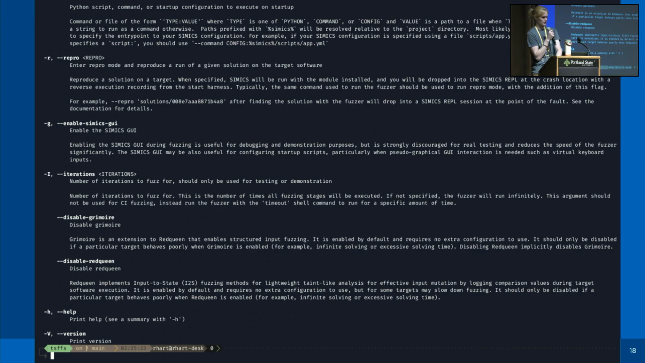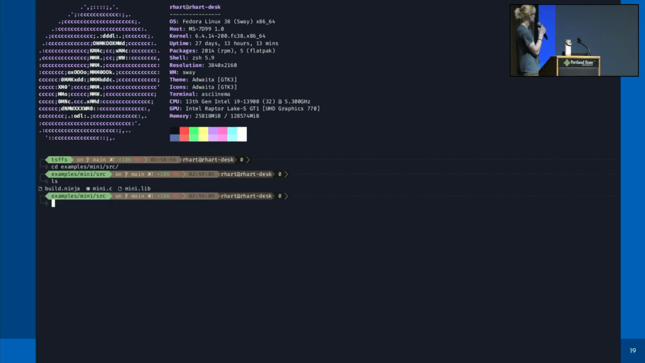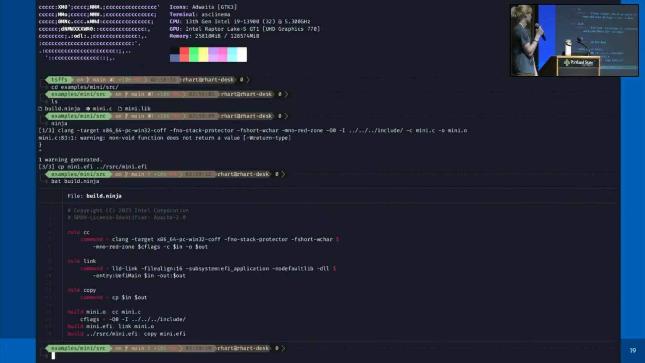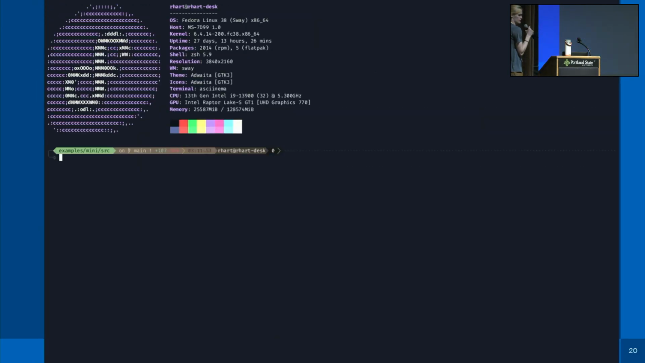So now that you have a fuzzer built, we can go ahead and take a look at how we harness a project for fuzzing. So we have one example. It's the mini example in our repository, and basically this is the smallest possible UEFI app that you can do. We use Ninja to build it, and we'll see in our Ninja file we're including an include file here, and that's what we're going to take a look at first. So there are 2 steps to harnessing. You include a file, and then you add 2 macros. So this is the file we include.